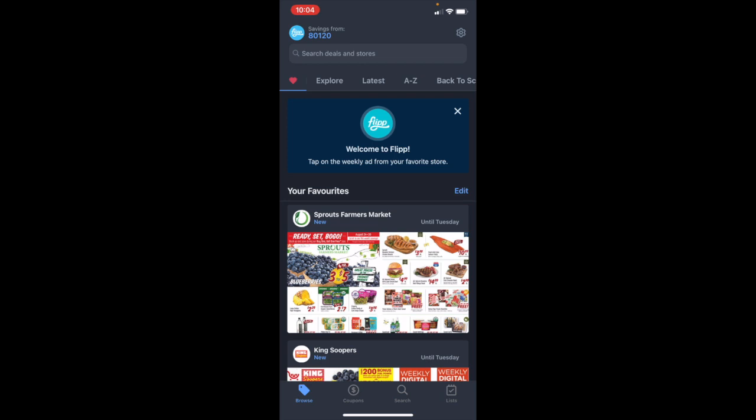So this is the home screen of Flipp. You'll notice in the bottom left-hand corner that the Browse tab is selected. So that's going to be your default home screen for this app. If you chose retailers to add to your favorites as you were setting up the app, it will also generally select the Favorites tab in the top right under the search bar. You'll see that the heart is selected. That will tell you that you are viewing your favorite retailer ads at that time.